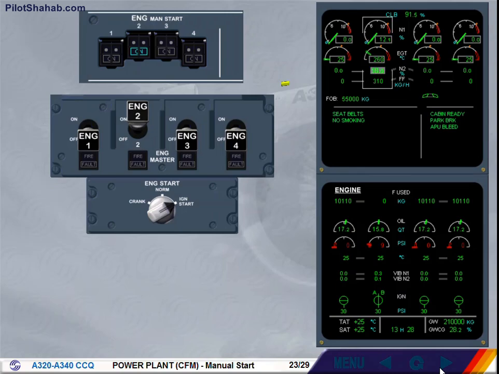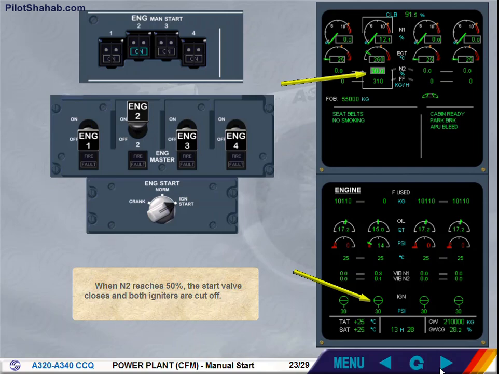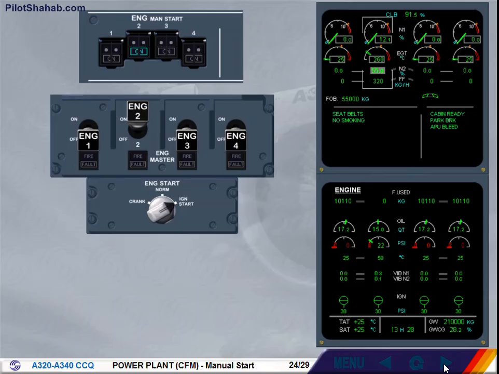When N2 reaches 50%, the start valve closes and both igniters are cut off. N2 continues increasing. At about 60% N2, it stabilizes and the grey background disappears, indicating that the start sequence has finished. Engine 2 is running and all its parameters are stabilized.